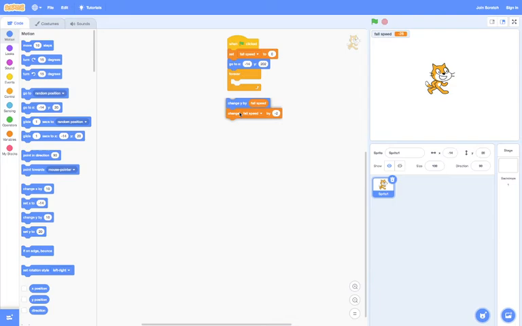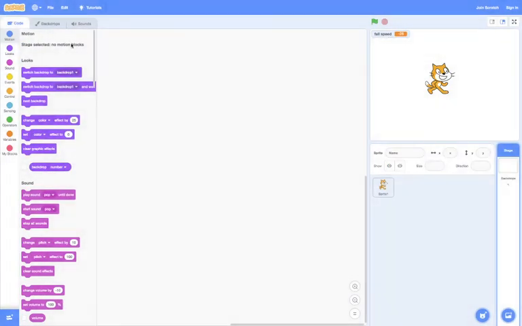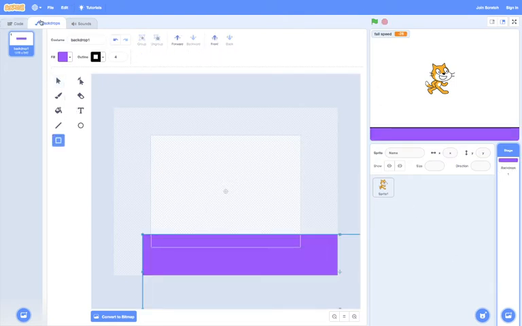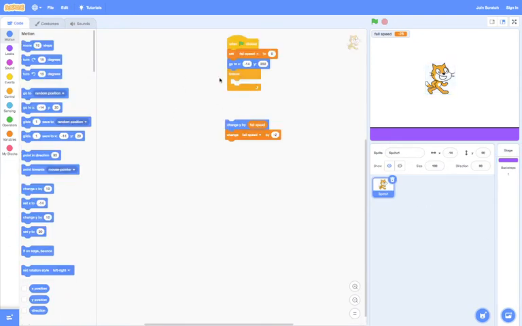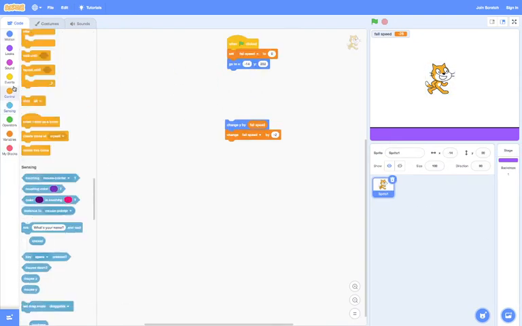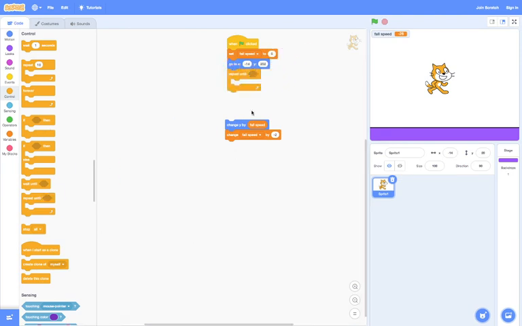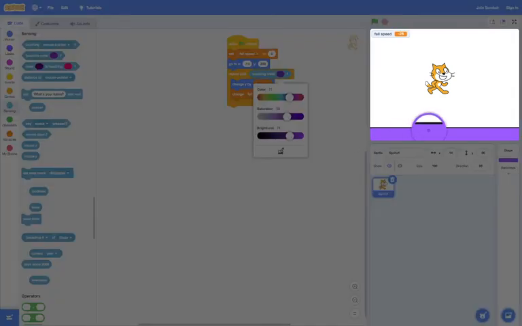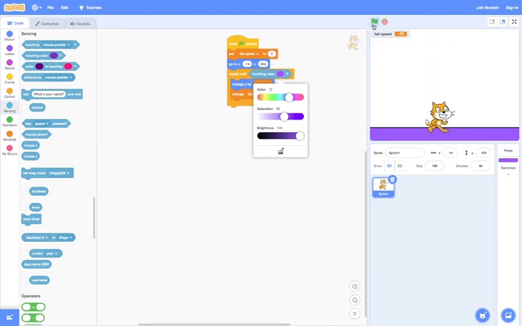Oh wait, no. I think we should make a ground. And this one we're going to repeat until touching color. This color. See?